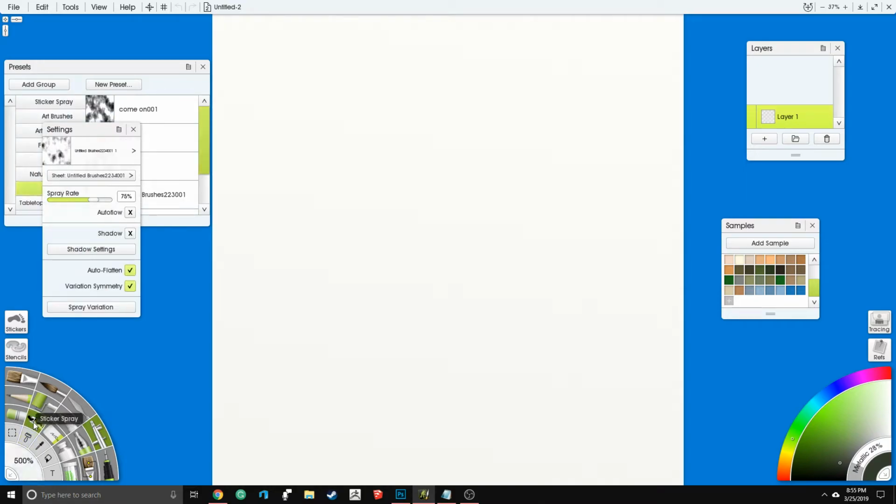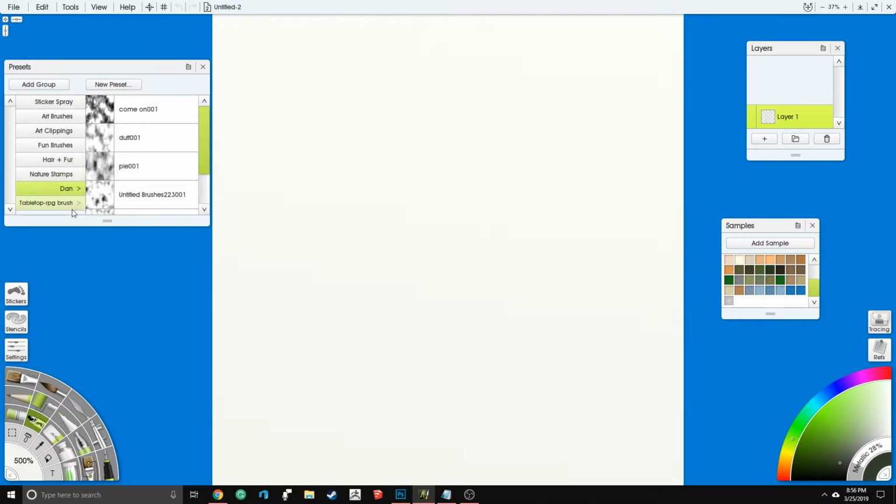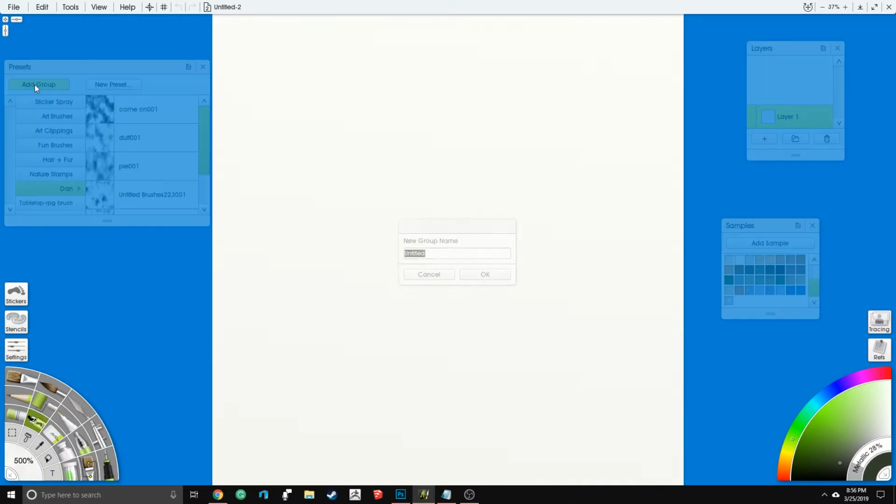Now, in ArtRage, this is ArtRage right now. ArtRage has a pretty decent import function. To do this, first of all, once we're in, it needs to be in sticker spray. We go into Add Group. We're going to put Group. I hope this works.